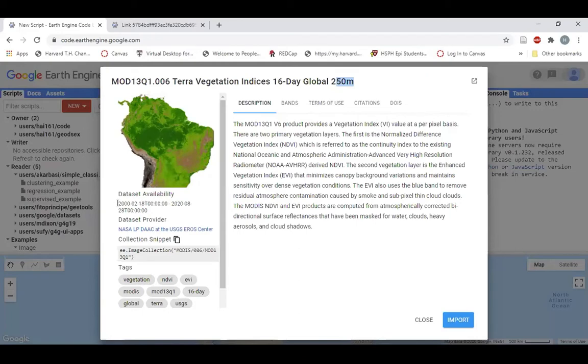The other thing that we might care about is when data collection started and stopped for this satellite product. And so we can see right here that this has been collected since February 2000 and is pretty up to date. Looks like the last image was recorded in August of 2020. That's some nice information, very important for our research, that again is so easy to retrieve.